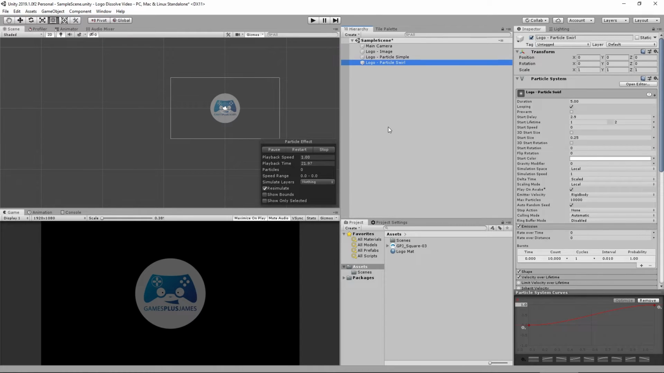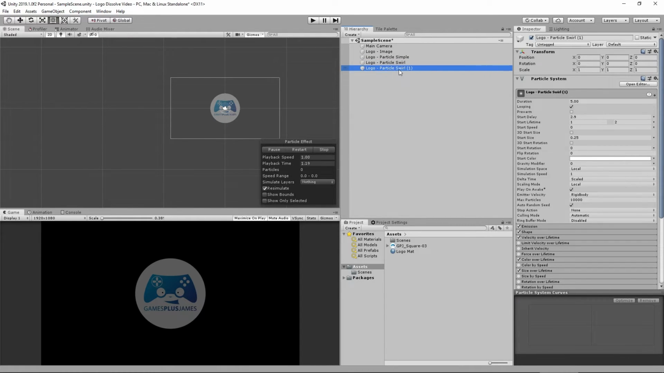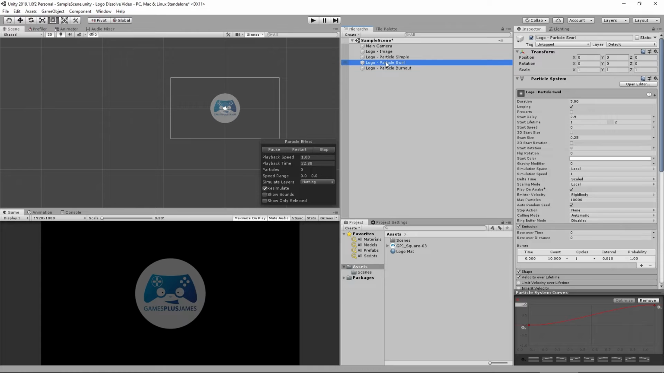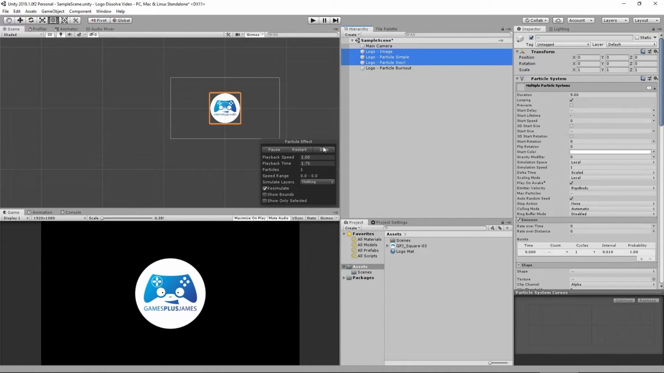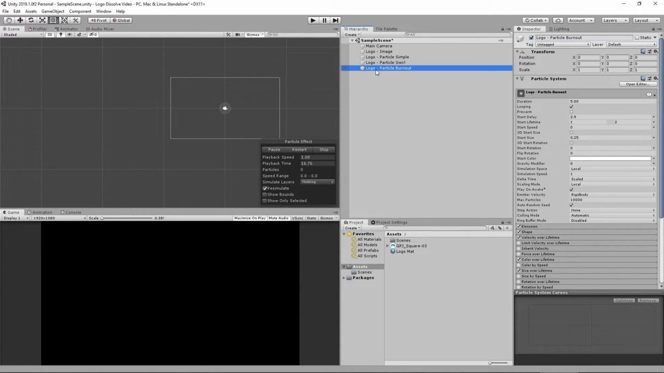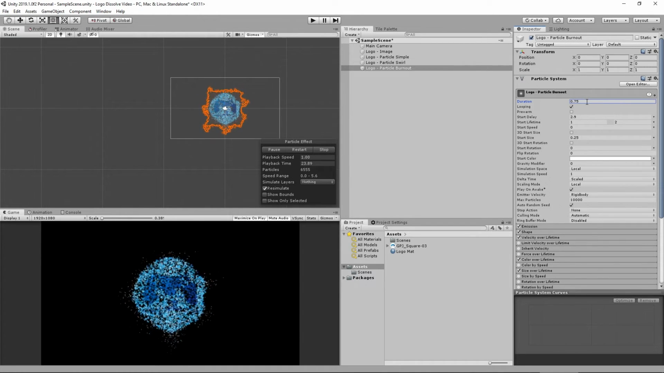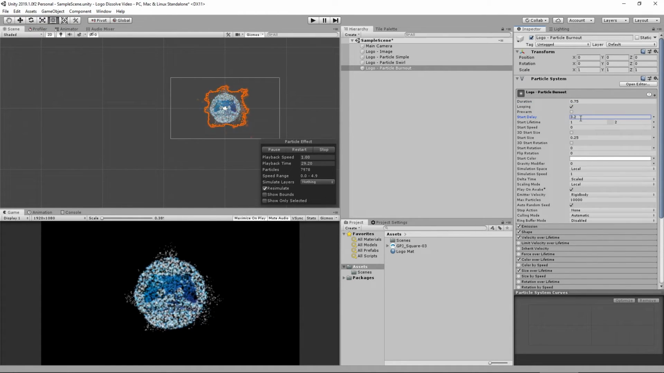So what I'm going to do is duplicate this and we're going to rename this particle burnout. Now this one's going to be a little bit different, so I'm going to unselect these first of all. I'm going to make sure they stop. And then if we select our little particle burnout, we're going to do a couple of different things with this guy. So first thing I'm going to do is make his duration way shorter. So I'm going to make this just last 3/4 of a second. We want this one to happen a little bit after our other particle effects happen. So I'm going to set this to be 3.2.